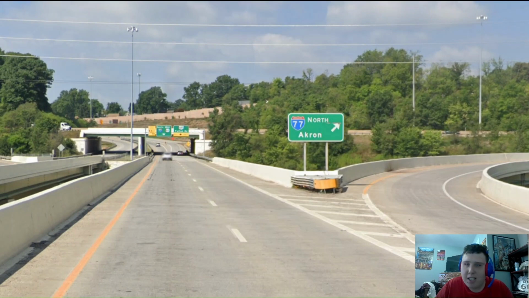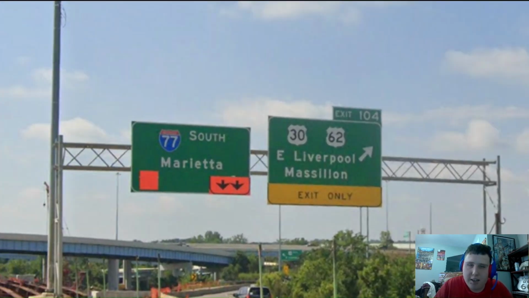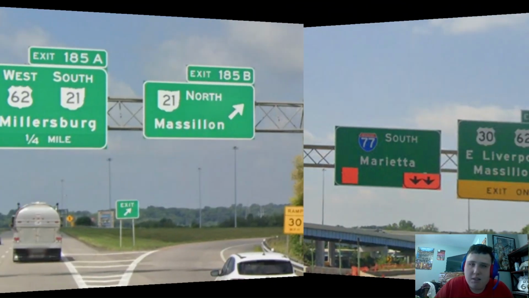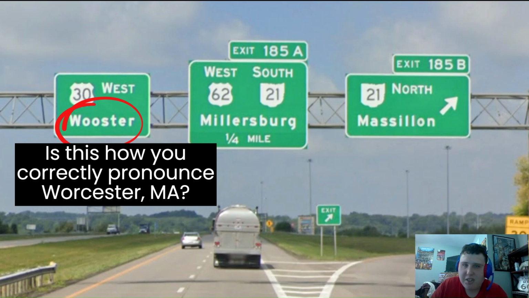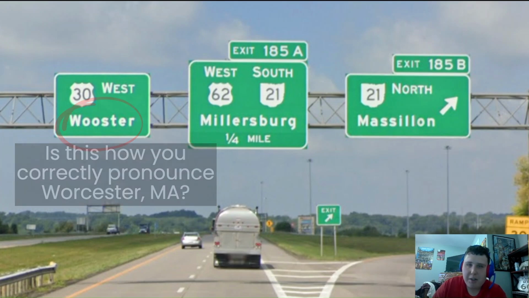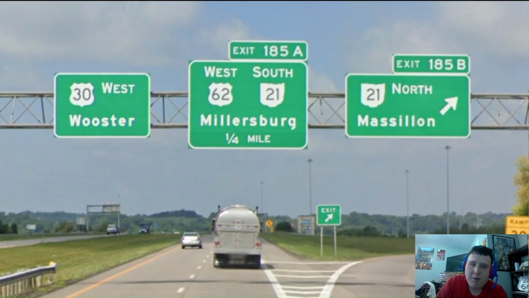Here, just outside of Canton, we meet Interstate 77, and 77 and 62 are concurrent as we head through downtown Canton. Here is US 62 splitting off from US Highway 30, and we just get East Liverpool and Massillon, while 77 gets no comment. Here's US 62 splitting off from US Highway 30, and US 62 is signed southwest for Millersburg, while 30 is signed west for Wooster.